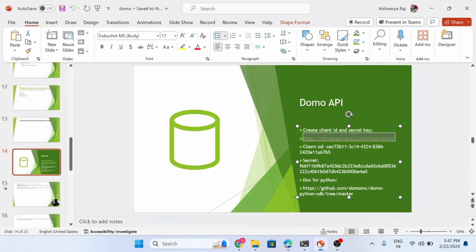Hello everyone. So in the previous video I explained how to create client ID and secret key. So in this video I am going to explain how to use this client ID and secret key in Domo API. The use of client ID and secret key is just for authentication purposes. The main work is to work on the Domo cards, dashboards, data sets, and many things that we do in Domo using the Domo UI. UI means user interface. So let's start.